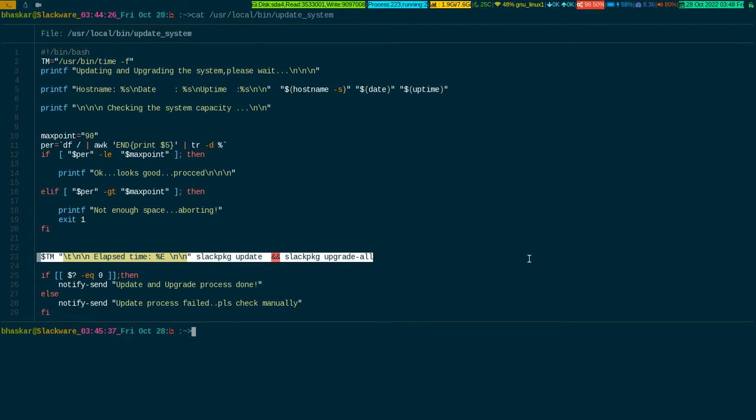I'm running two specific commands, slackpkg update and slackpkg upgrade-all, which, if you come from other distributions, are similar to commands used in other Linux distributions. Probably the meaning here is a little different, but it does basically the same thing.